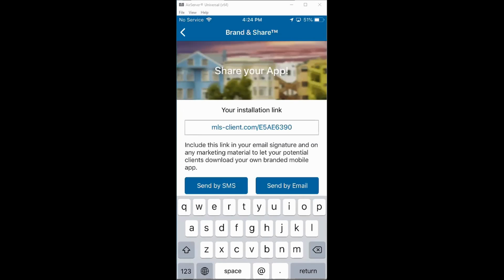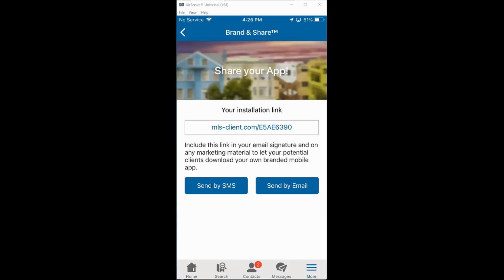You'll see it's pretty cool. Oh no, I didn't type my right email address. Anyways, if you type your email address correctly, it'll send. I just made a typo in my email address. It didn't work, but send it to yourself and you'll be able to experience firsthand what your clients will experience when they install your app. You'll see, you won't regret it. It's really cool. Okay, now we're done covering brand and share.